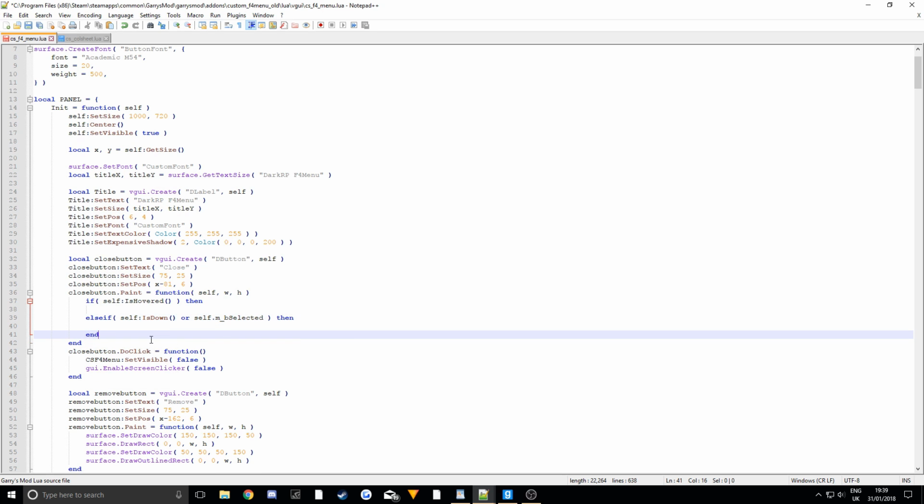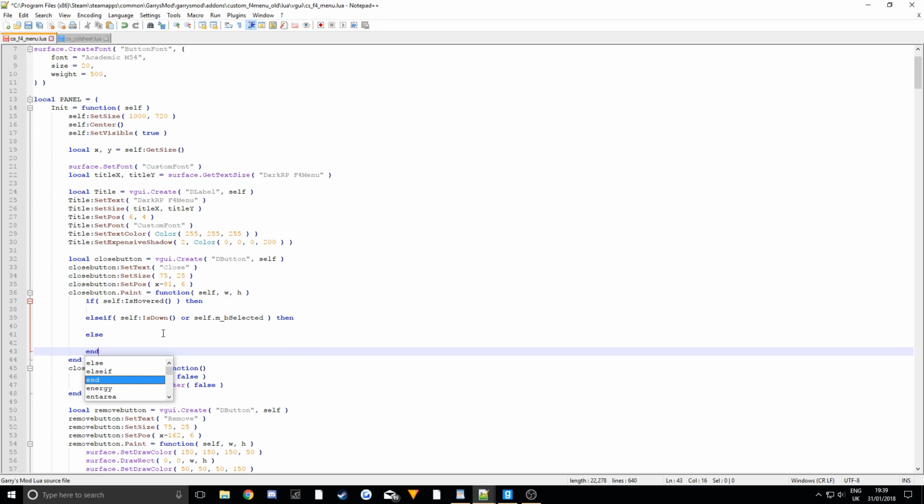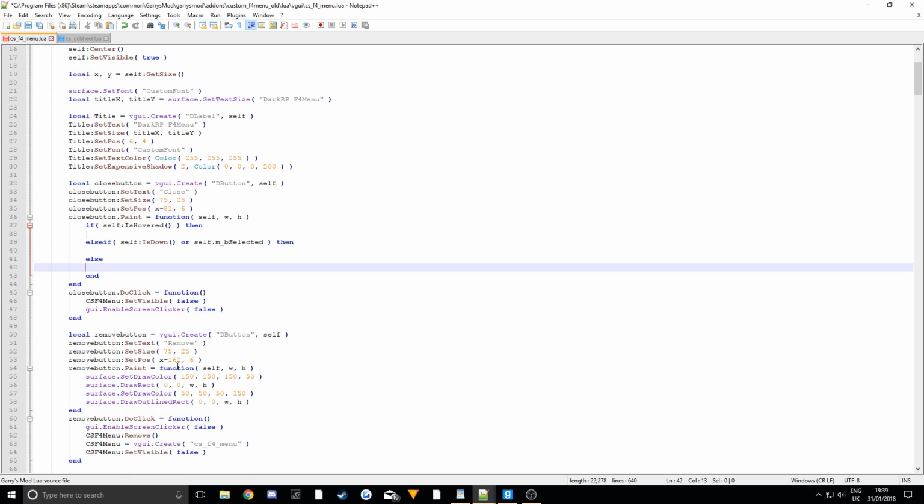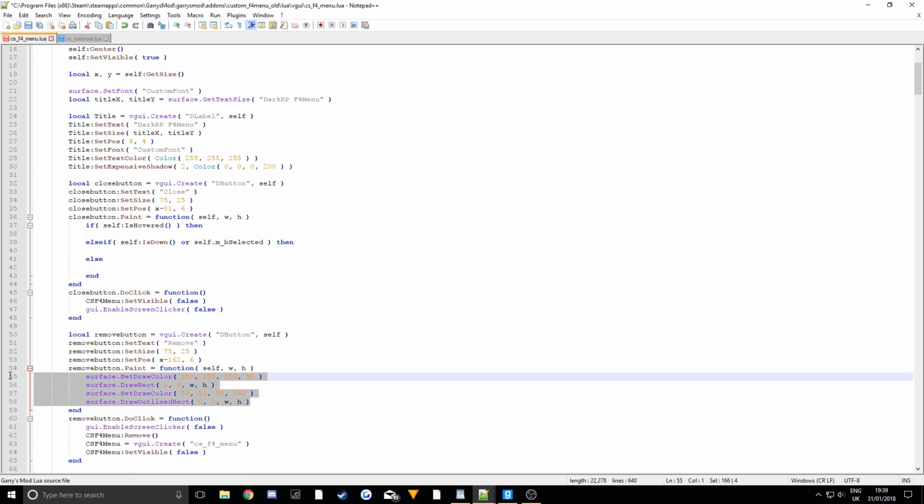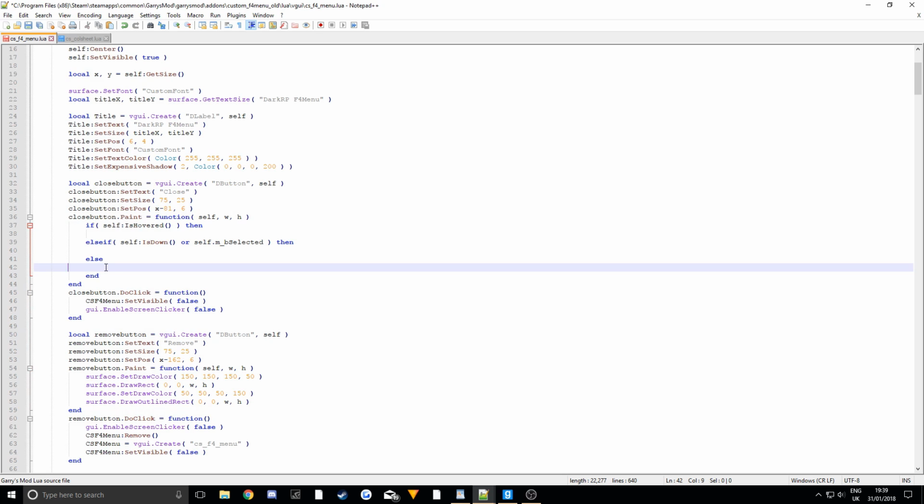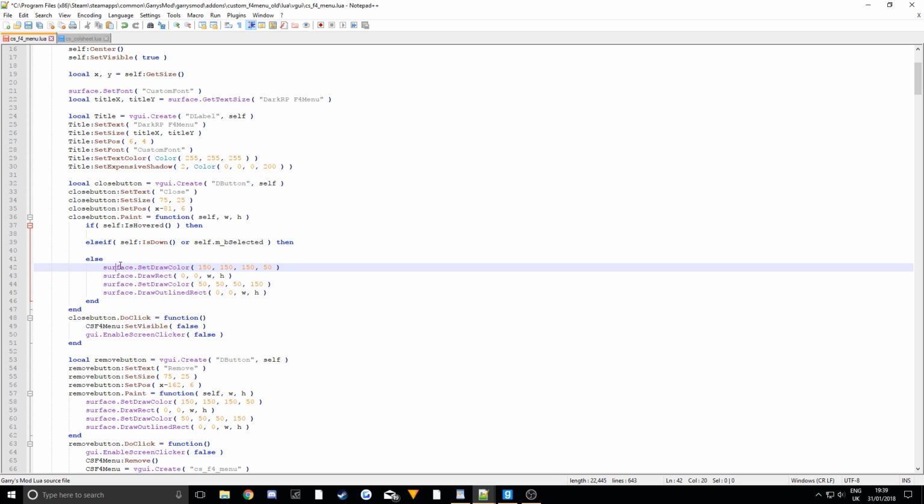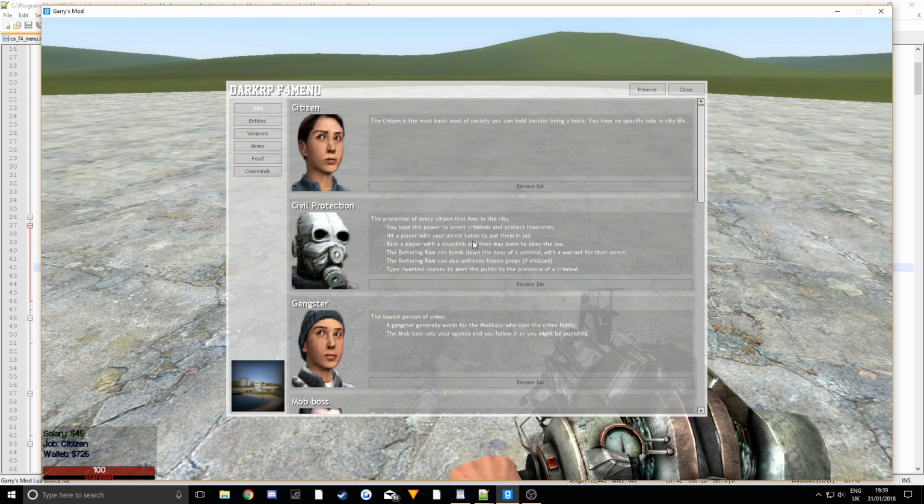We also want else, and then we'll put end, because this is basically going to be for when it's down, we're going to paint it. When it's hovered, we're going to paint it, and then when it's not down or hovered, we're going to also paint it. So to do this, we just want to steal this here, because that's the default button. It's easier to do when it's not down first. So if we do that, set draw color and so on, we save that.